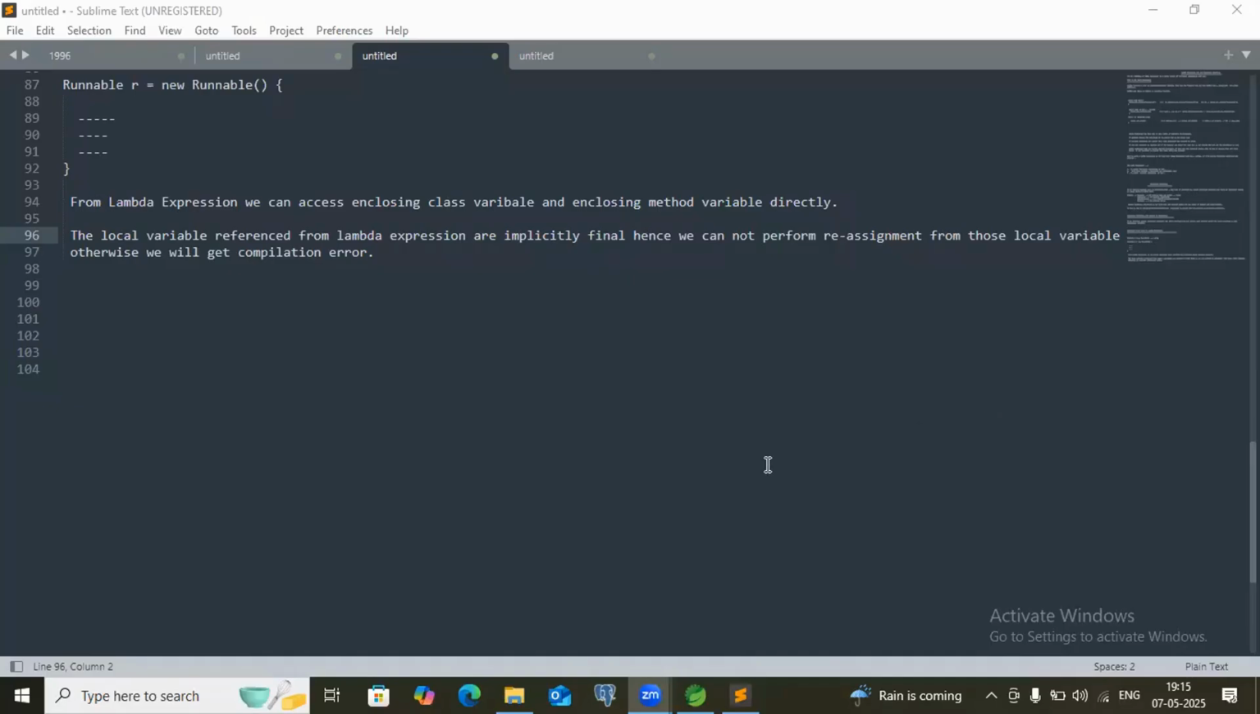So from a lambda expression, we can access enclosing class variables and enclosing method variables directly. The local variables referenced from the lambda expression are implicitly final, and hence we cannot perform reassignment for those local variables. Otherwise, we get a compile time error.